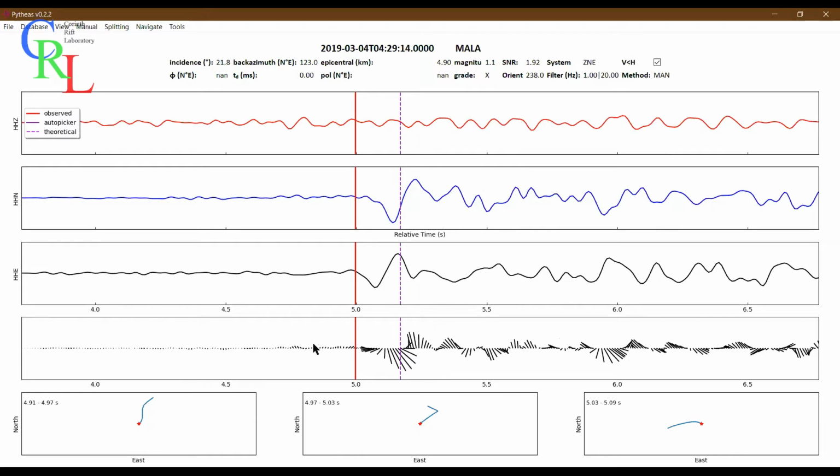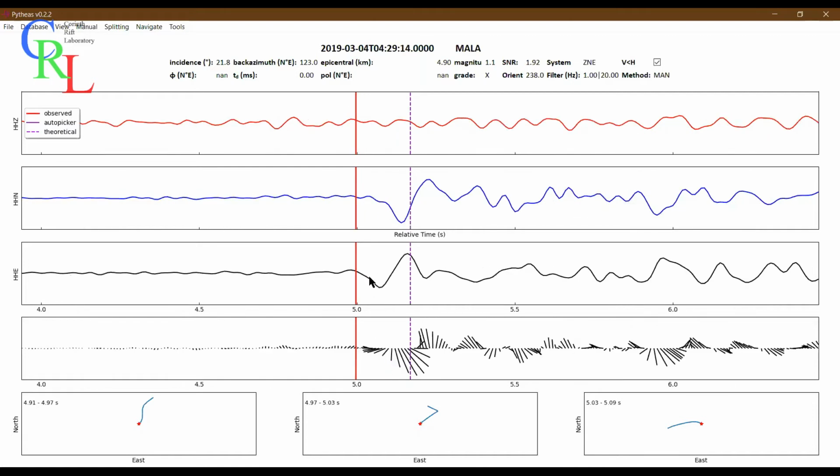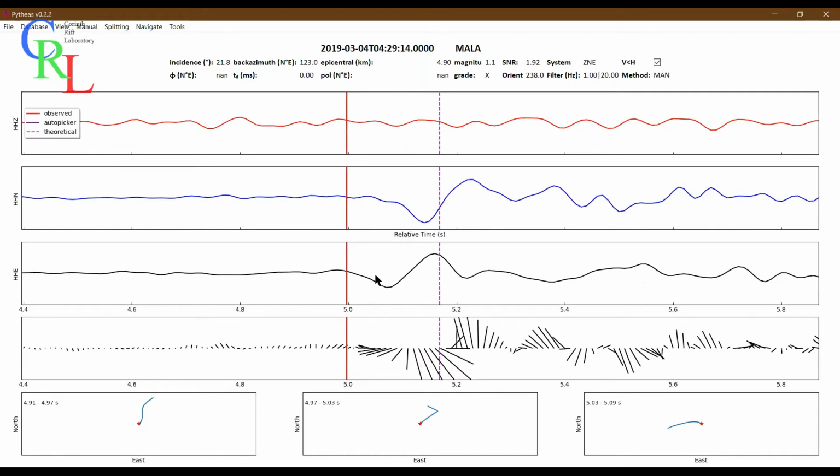And in the last row of figures, you can see what we call the hodograms, the particle motion diagrams. These are for different time intervals that you can see to the top left of each diagram. But here you can see even better the continuous movement of the particle motion. So why do we use these diagrams? We use them to determine in the first place what we call phi, the polarization direction that we talked about earlier.